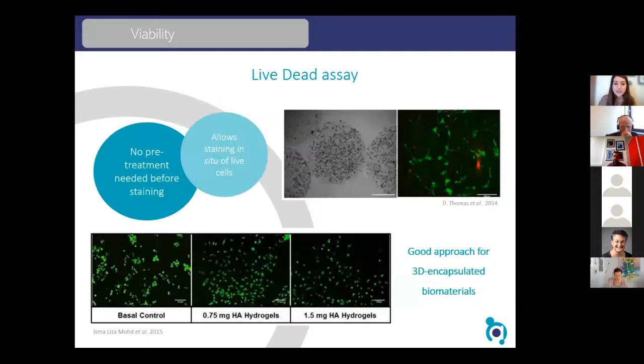So based on this, here you can see some examples of different biomaterials. The first one that you see on your right-hand side is a collagen and HA hydrogel, which has some MSCs encapsulated. And the second one is an HA hydrogel, also with cells encapsulated in them. And here live/dead was used to see if cells were alive or dead.